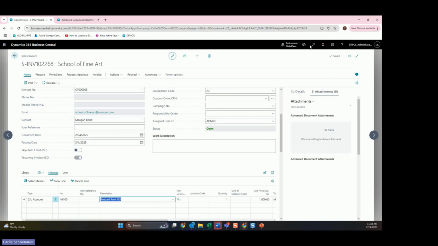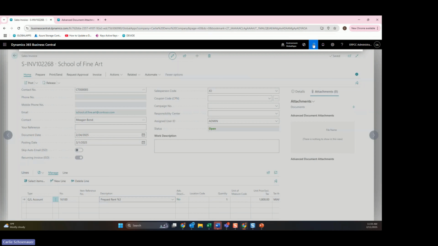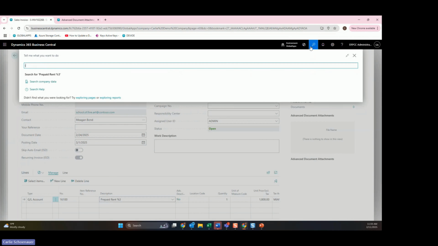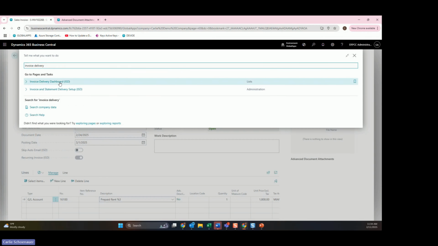I'm going to switch gears and show one other feature here. So I'm going to go to my invoice delivery dashboard, and we'll just use that invoice I just posted for rent as an example.